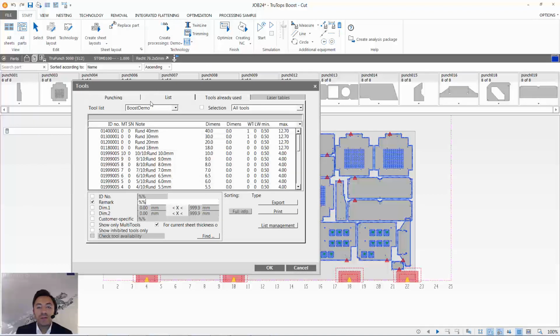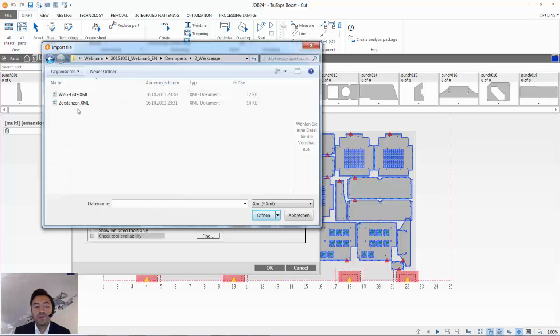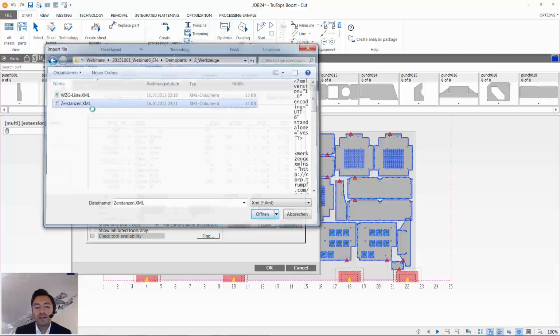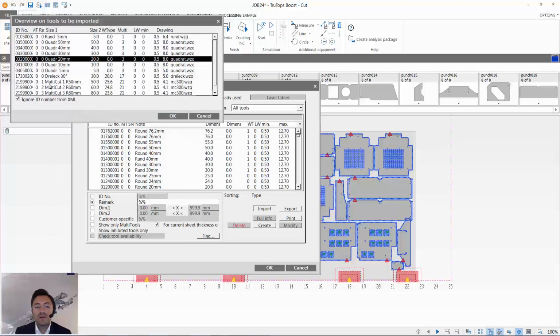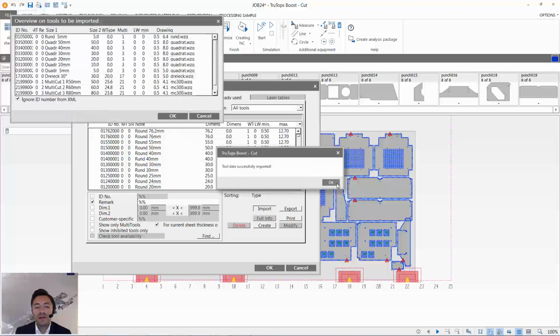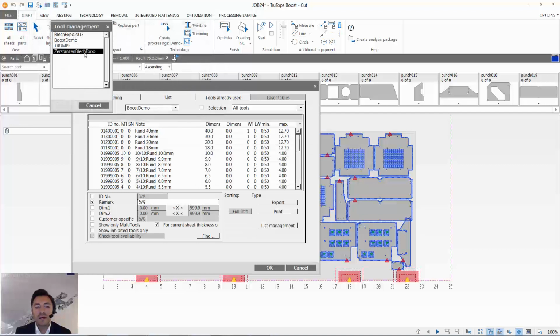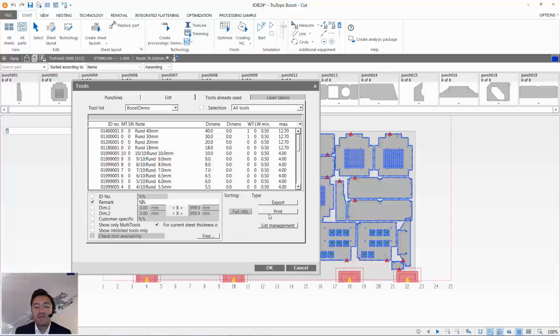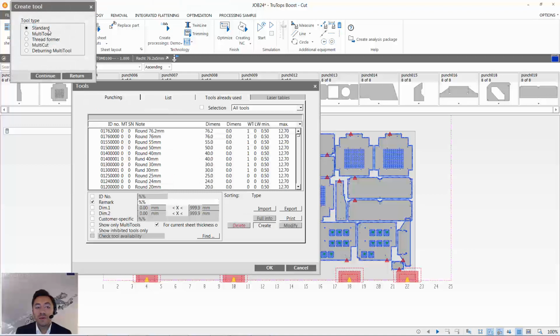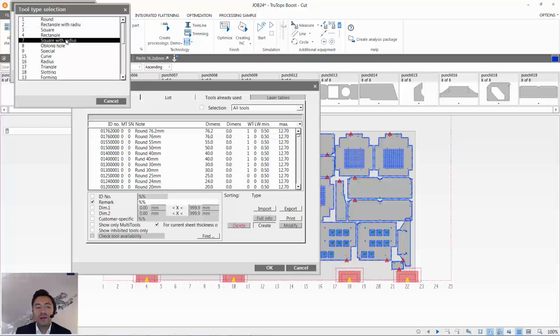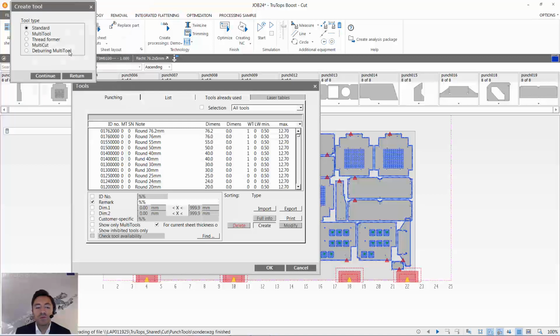What I'd like to do is add a certain punching tool. You can either import some tools, and that would be an XML file, and you see all the tools to be imported. You select OK, and if I go back to my list, that would be exactly the bottom list. If I want to create new punching tools, I just click Create, and that would be a standard tool. Continue, and here it would be a special tool type.